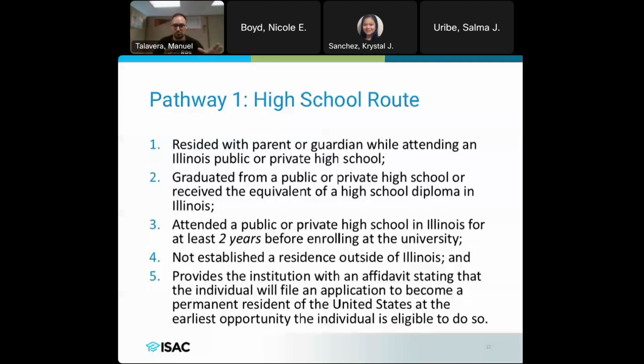The only change is line item number 3. Prior years it was 3, now it will be 2. So I'll just go ahead and read it all. So you have to meet all these 5 criteria: reside with the parent or guardian while attending an Illinois private or public high school; graduated from a public or private high school or received the equivalent of a high school diploma in Illinois; attended a public or private high school in Illinois for at least 2 years before enrolling at the university. It currently is 3. So for students who are looking to submit an alternative application now, they are looking at the current criteria of 3 years, not 2 years.